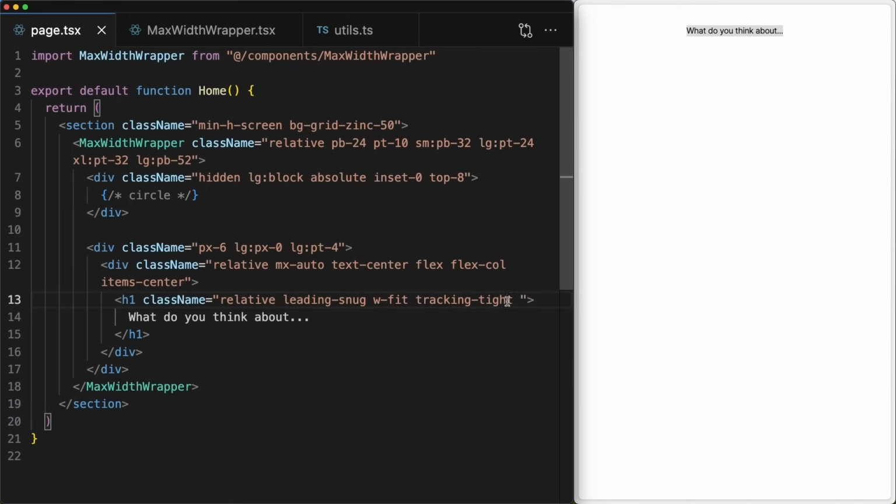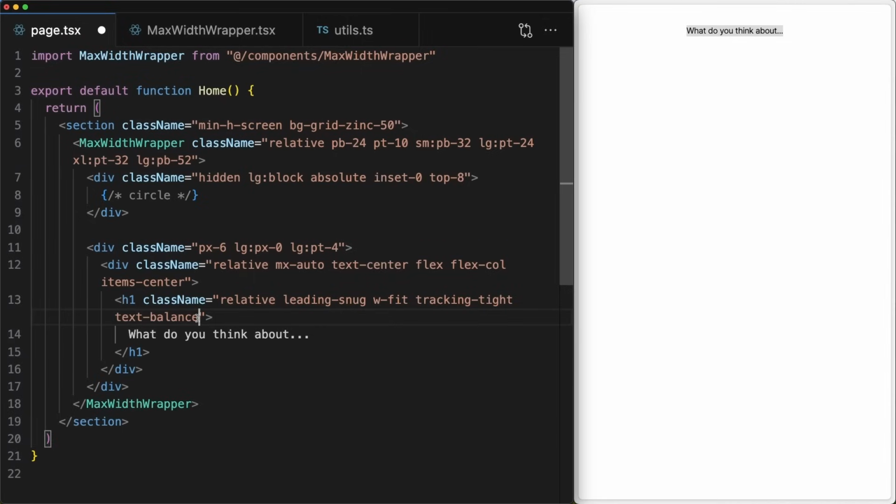There it is. But it really doesn't look like a headline yet. So let's make that happen. All right, let's give it a text-balance. Basically, as we break the text, it's gonna stay even. It's gonna look very nice on headlines.